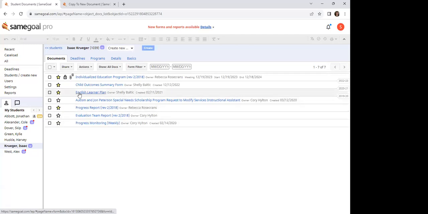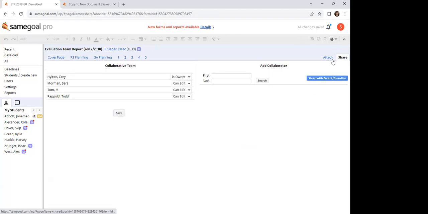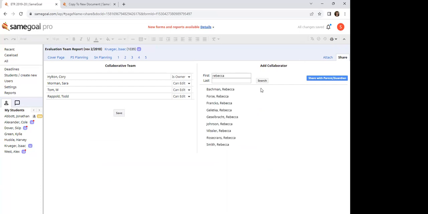if your SPED coordinator wants to give you somebody, or for example, an intervention specialist wants a related service person to have access to somebody. As soon as I share a document, so if I want to share this with the school psych, if I click on share, I can add somebody's name here. Okay, so I'm going to find Rebecca, and now I can give her either edit access or view access, or if I made a mistake, I can remove her.